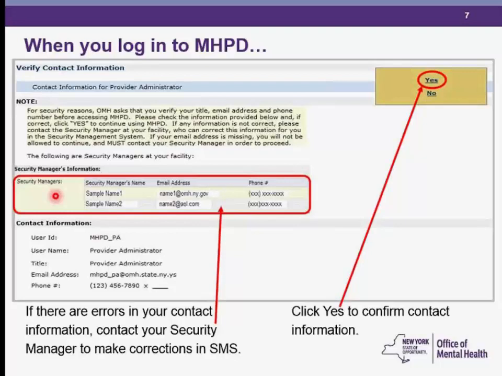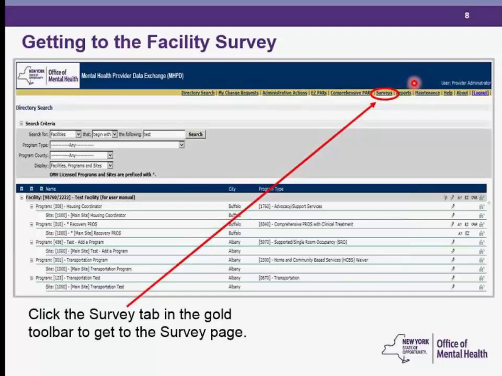If your email address is incorrect, this will hold up the process. So to avoid that, we are asking you to confirm your email each time you log in. Now, once everything is correct and you click yes in the gold menu bar box, you will be taken into MHPD. At the top, you will see the directory search page and this gold menu bar. One of the options is surveys, and you're going to click on that to enter the surveys page.